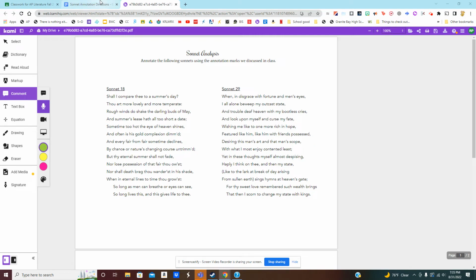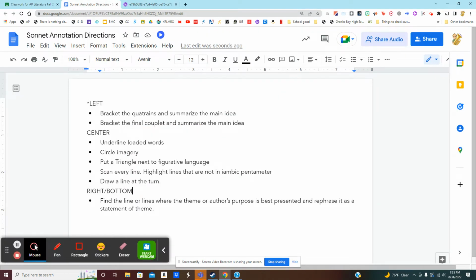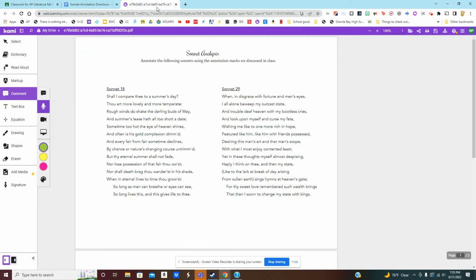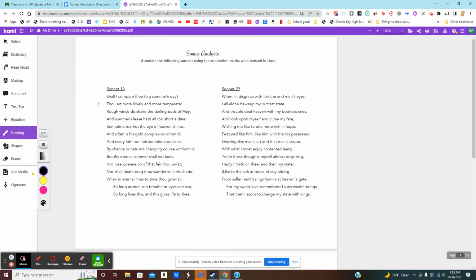Alrighty, so let's take a look at the directions. The directions say the left-hand side, the first thing we have to do is bracket the quatrains and summarize the main idea, bracket the final couplet and summarize the main idea. So I'm going to use the drawing shape here, and I'm just going to draw. Ooh, that's too big. Let's make that a little bit skinnier. That looks pretty good. Now let's make it red. Red will stand out here. And so I'm just going to draw.